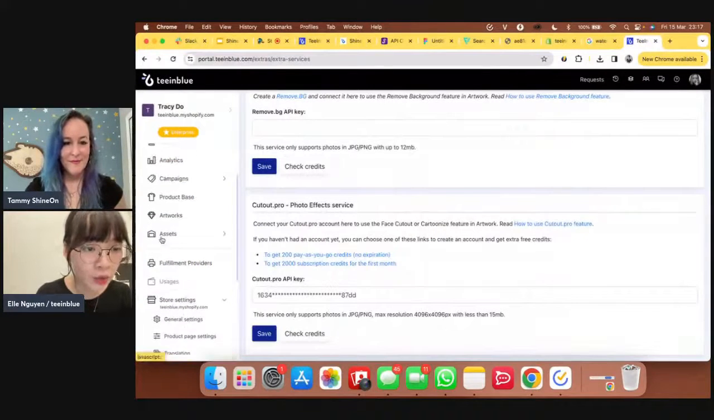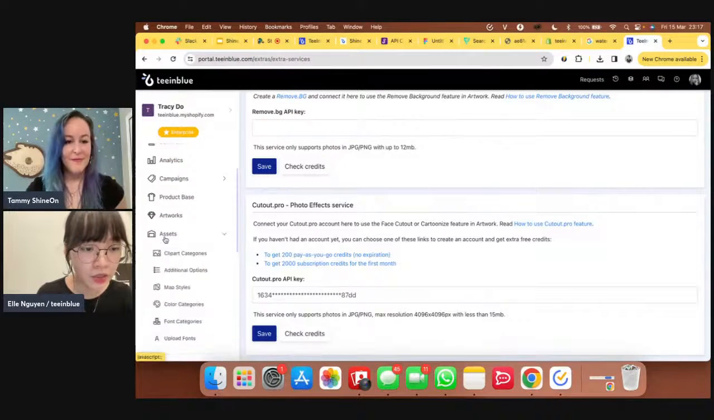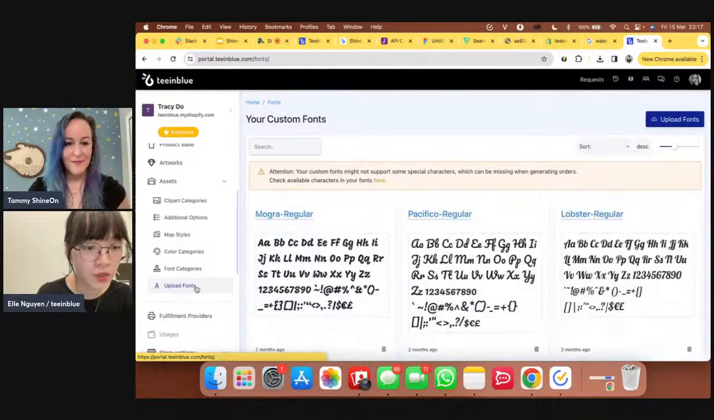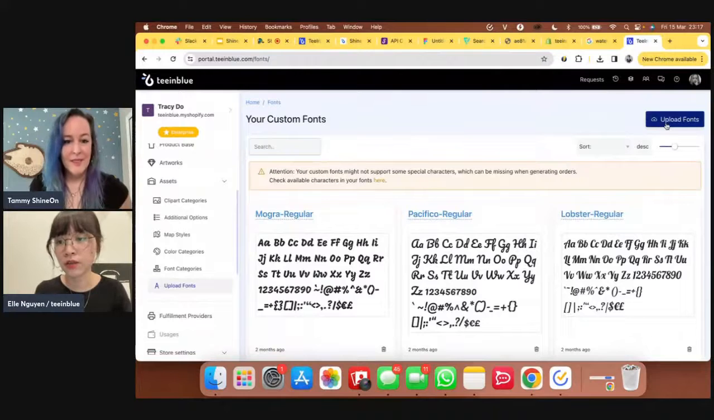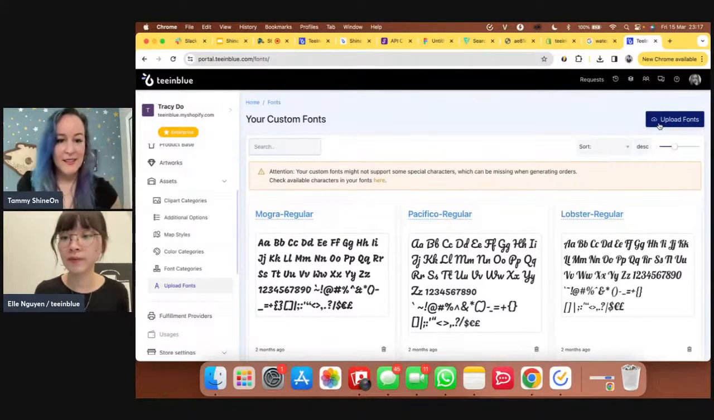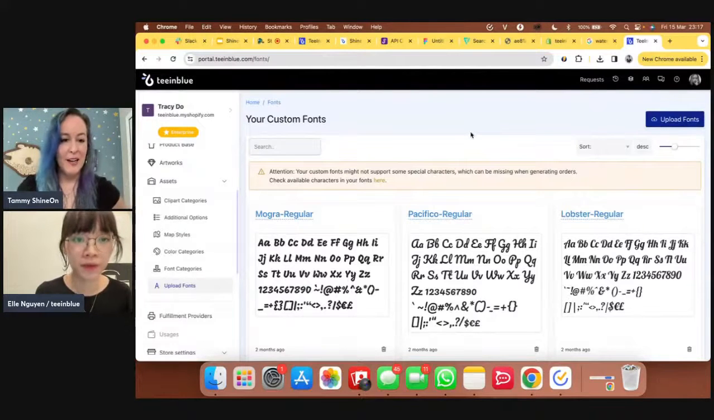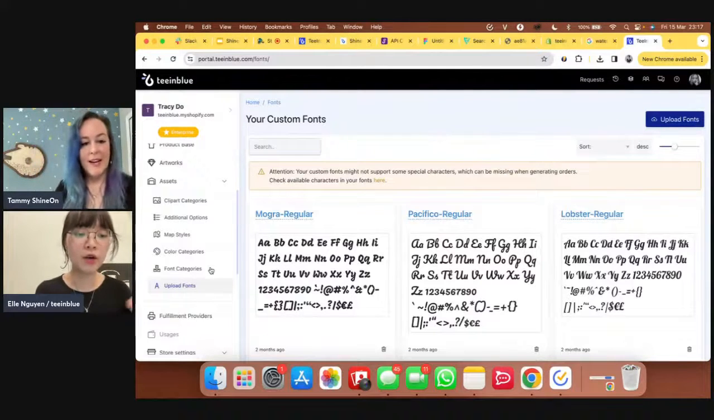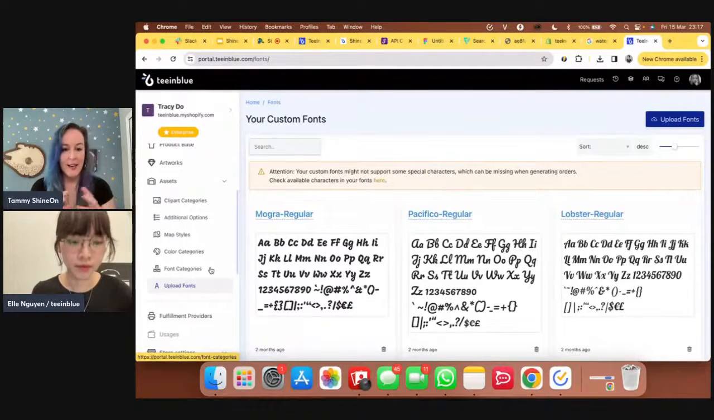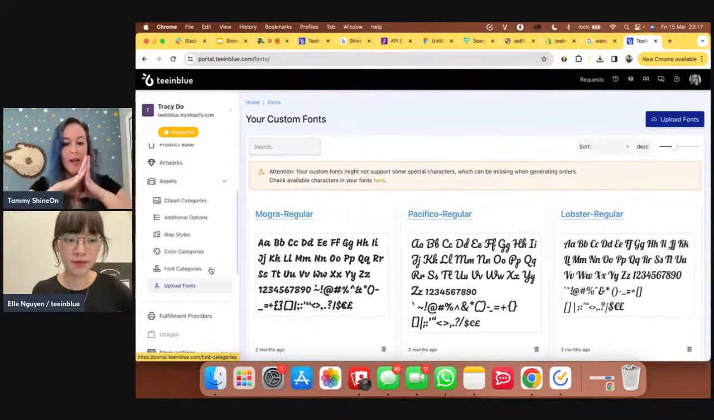Let's go back and you go to the asset page and you go upload fonts here. This is where you upload your fonts and just click upload. TTF fonts, we're good. Just upload it there.